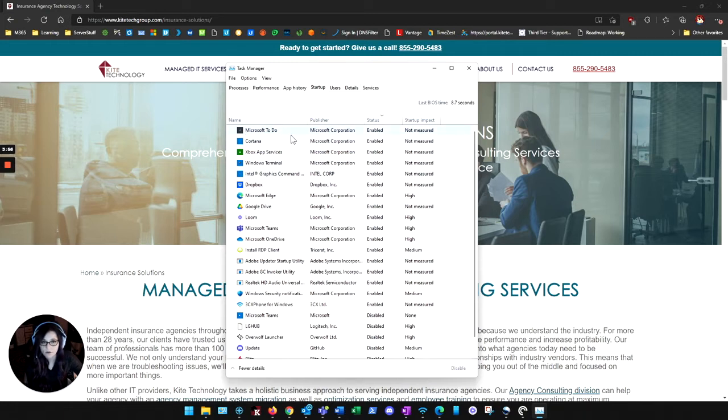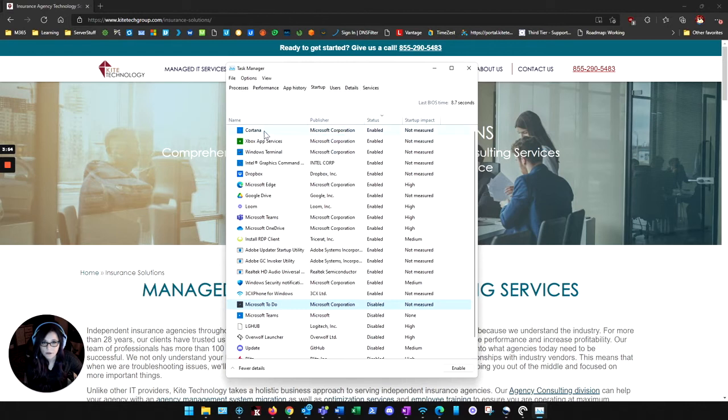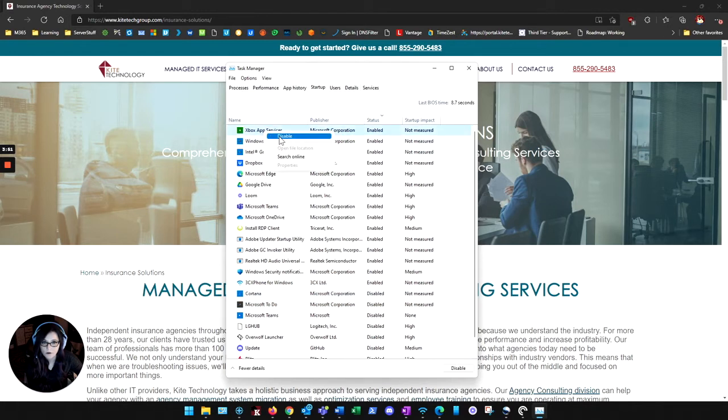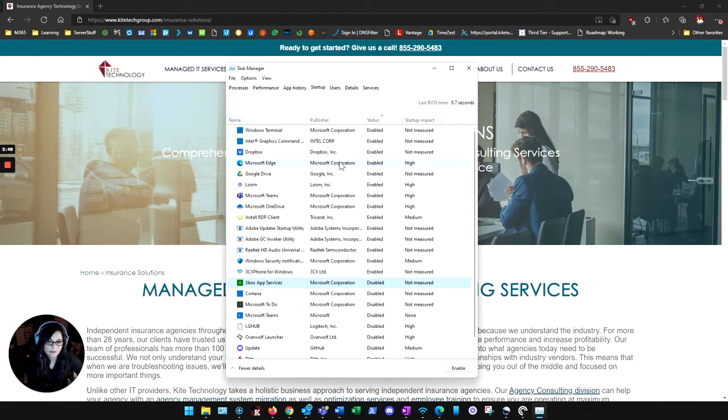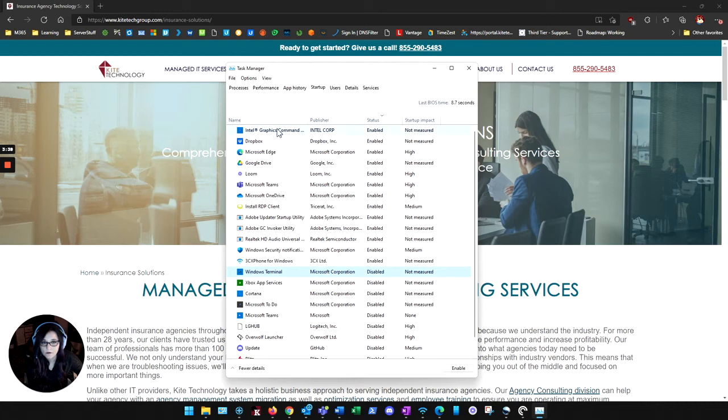So I can turn off a lot of these. There's some built-in Microsoft software. I'm going to turn all of these off. And again, this is not disabling them or uninstalling them from your system. It's just telling it don't run in the background unless I specifically call on you to open. Windows Terminal doesn't need to be on there. This is just bloatware for my graphics card.